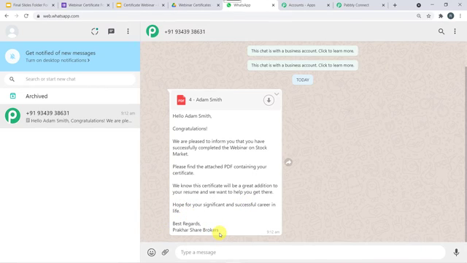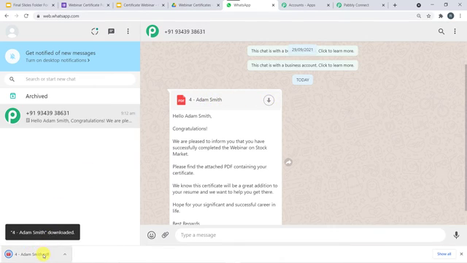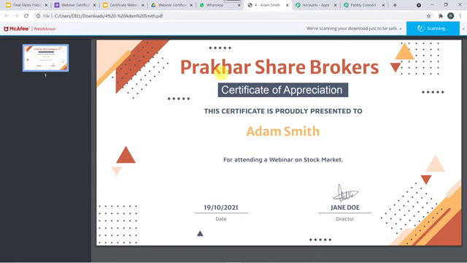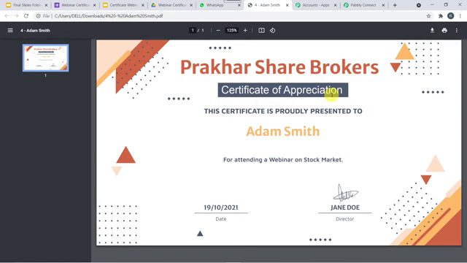Okay, so here we can see a file also. I'll just download this file and let us see what is there inside it. Okay, and here we can see a certificate, Prakhar Share Brokers, Certificate of Appreciation. This certificate is proudly presented to Adam Smith for attending a webinar on stock market. Here the date is mentioned and here the director's seal and sign is mentioned.